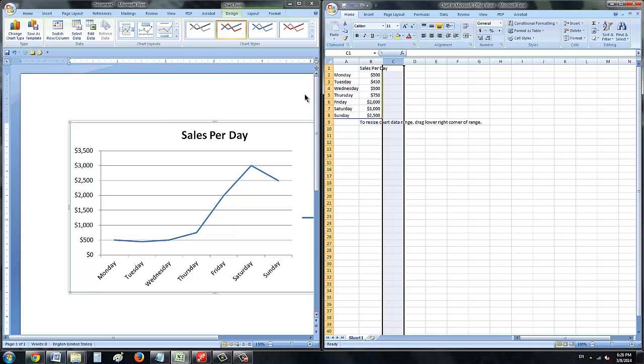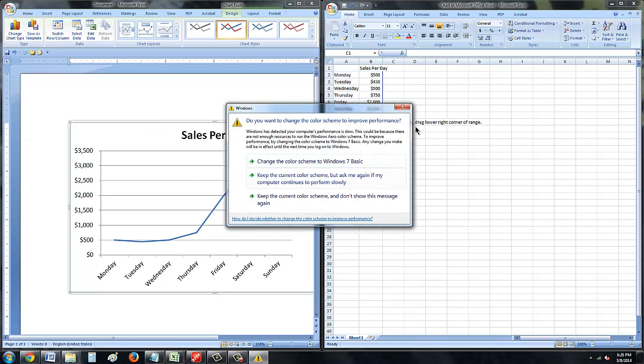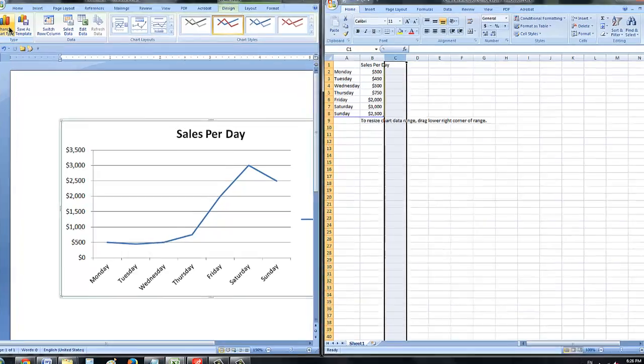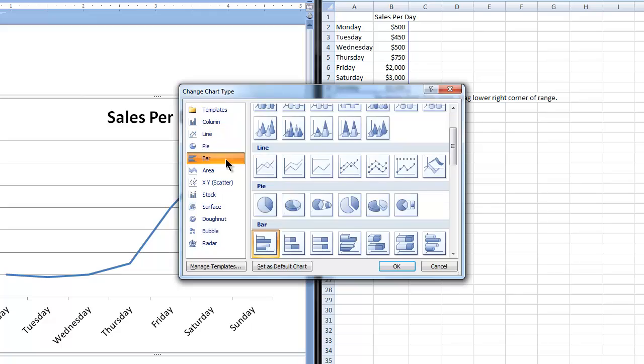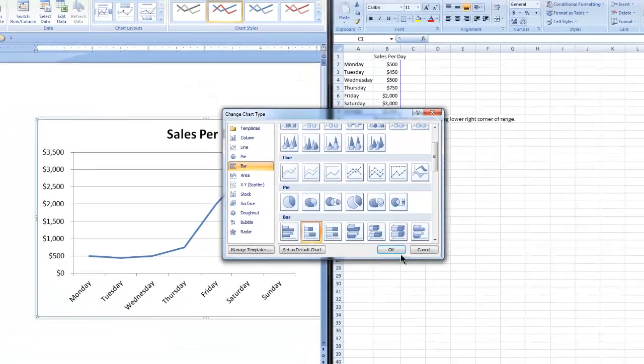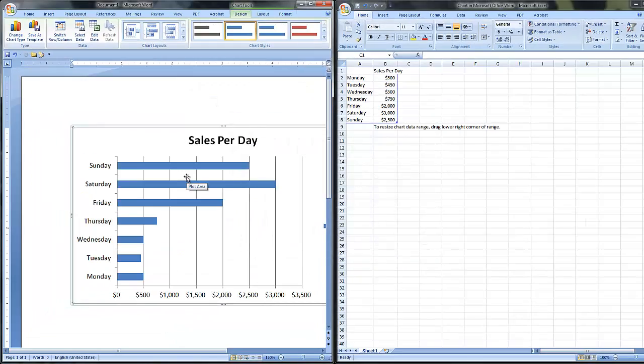If you decide later that you want, instead of this type of graph, a bar graph, for instance, we can go in there. I just clicked change chart type, went to the same dialog box we saw earlier, and you can go to bar, okay, and it changes it for you there.